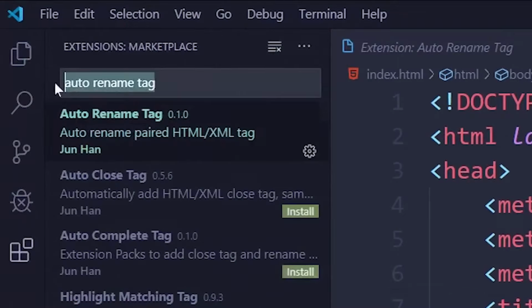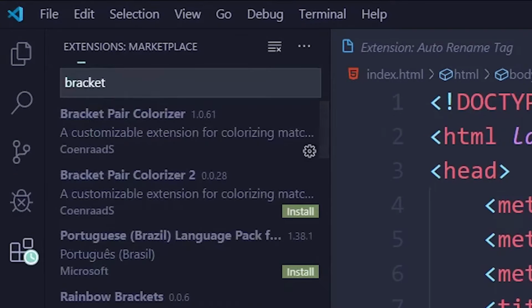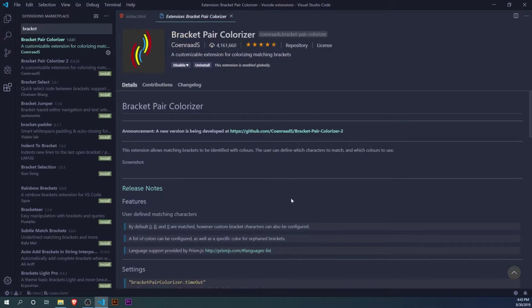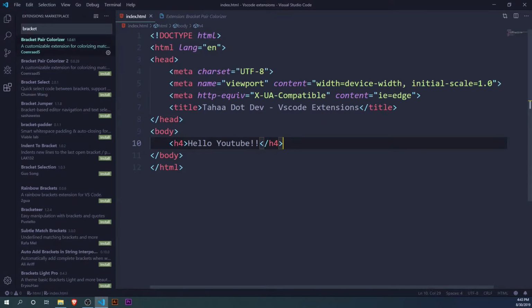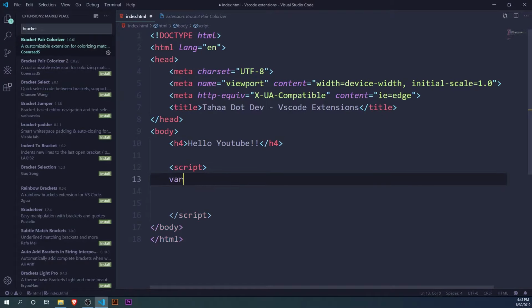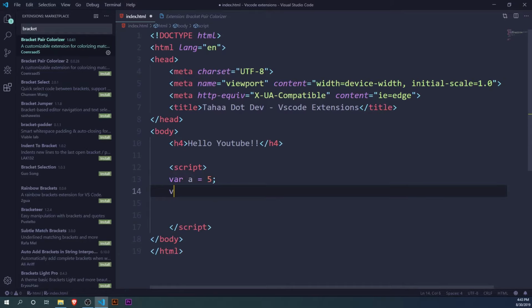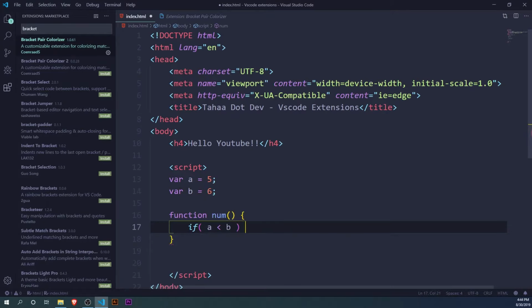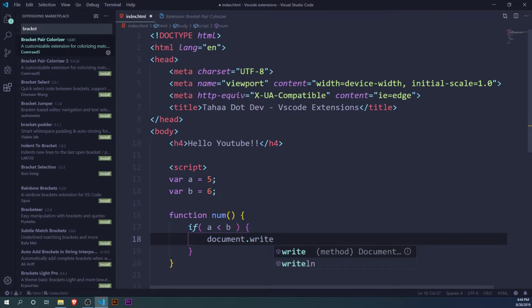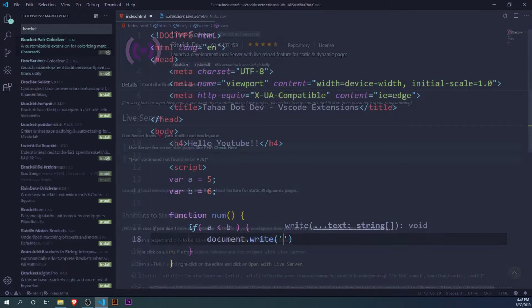Now let's go back to extensions and type Bracket Pair Colorizer, and you have to install it. Now let me show you how this extension will change all the bracket colors so you don't get confused. Let's make a small script, because we work with so many brackets in JavaScript. var a is equal to 5 and var b is equal to 6, and now you can see different colors of brackets like yellow, pink and blue.